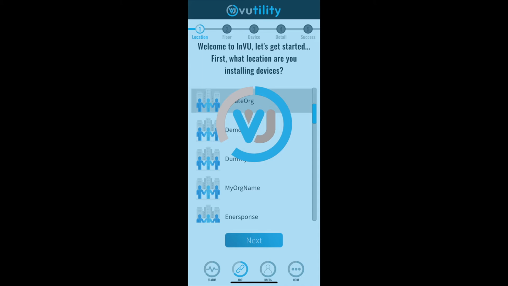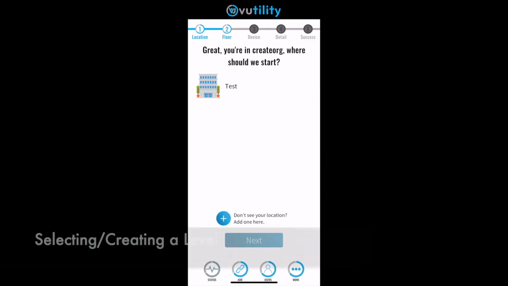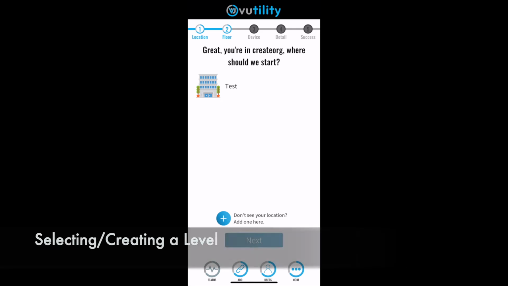If you don't see your org's name, please reach out to support@vutility.com. Next, you'll be taken to the floor section where you can select a level or create a new one.